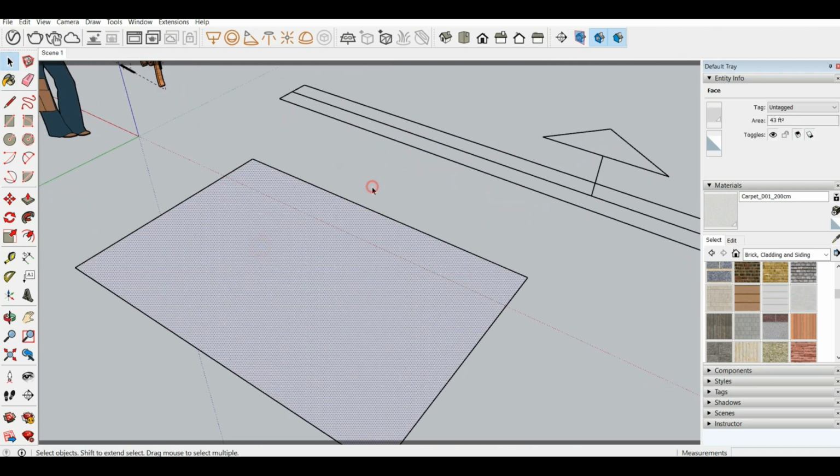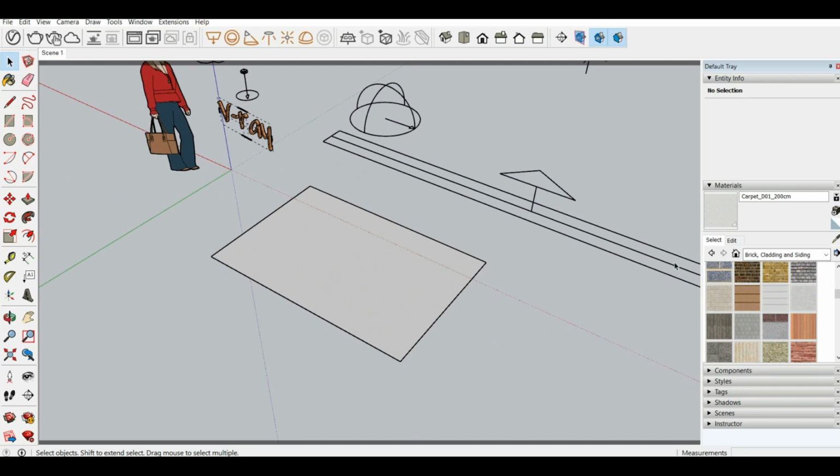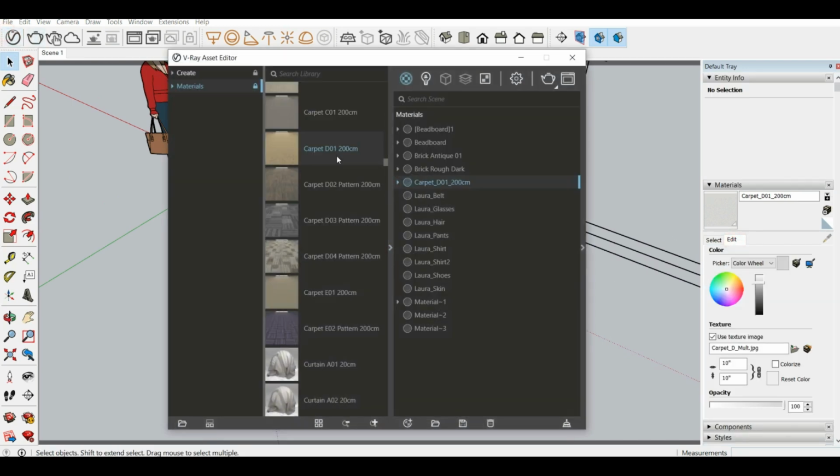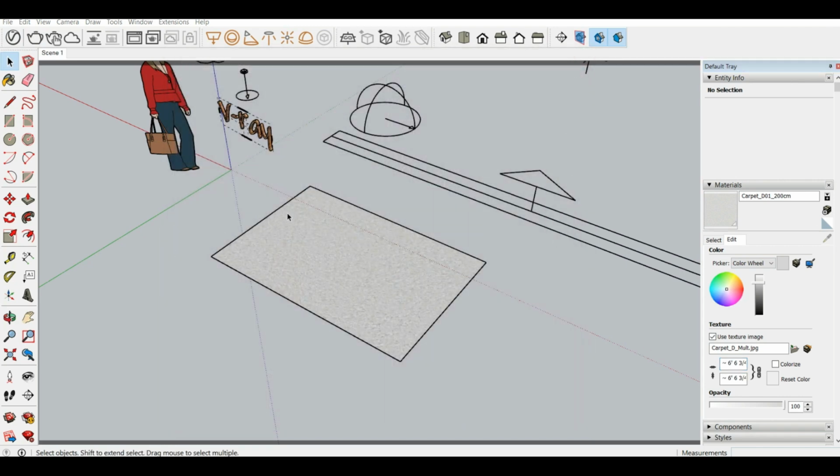Now I'll just use it, and using the paint bucket tool, I'll paint the surface. Now this doesn't look like the furry surface yet, so I'll just check the dimensions in the V-Ray asset editor again. So here it is 200 centimeter, and in the materials pane, as you can see, it is only 10. So I'll change that to 200 centimeter, and it will convert by itself, like you can see.